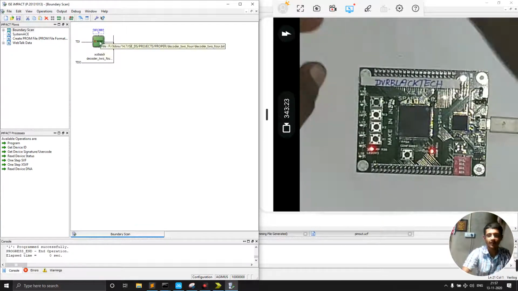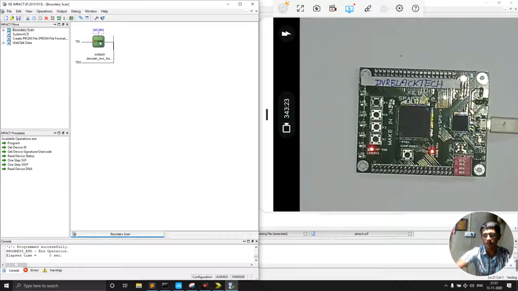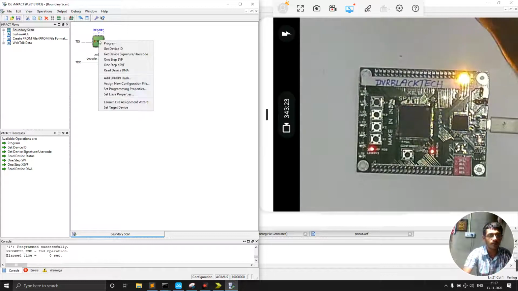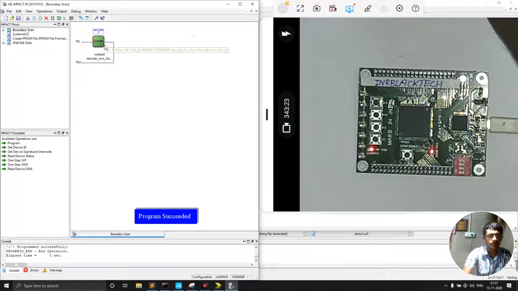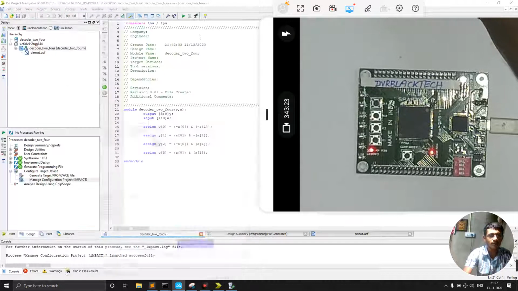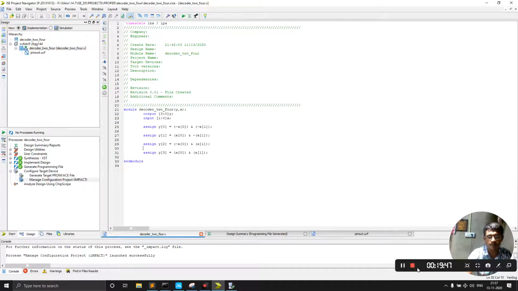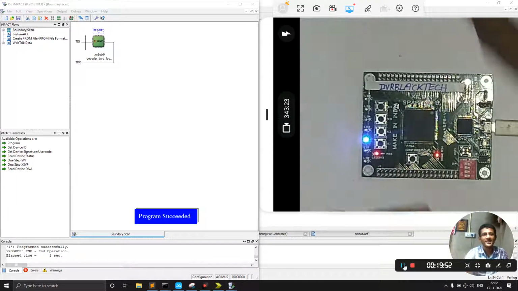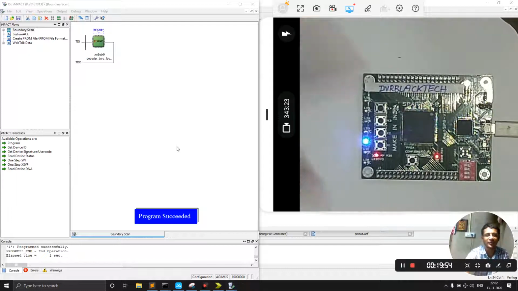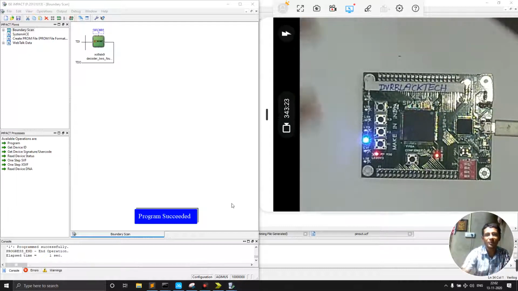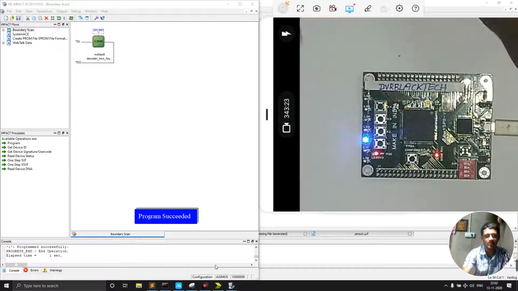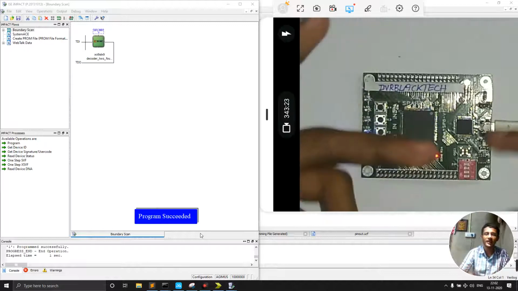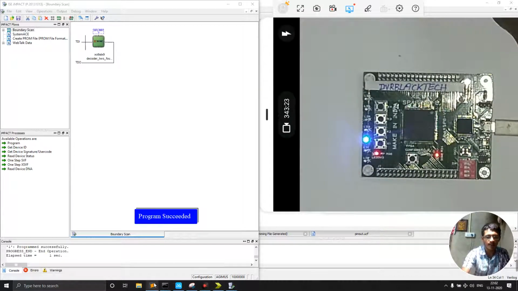I will just disconnect and re-upload the program. Okay, program it. I think the program is proper. We'll just check once. Yeah, it's the same thing I uploaded, you can see, but I tried the same program 2 to 3 times. That's due to some technical mistakes. Sometimes it happens, you will not get the exact output, but just try 2 to 3 times and you will definitely get it for the same program.